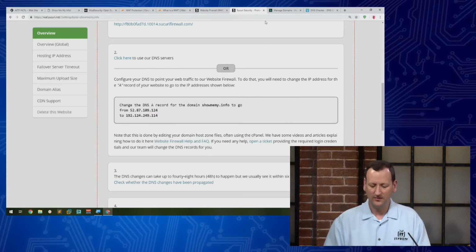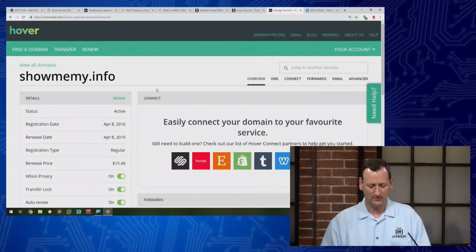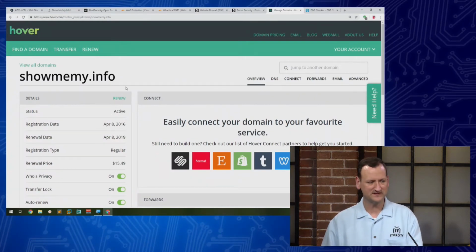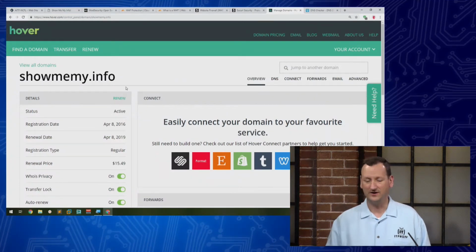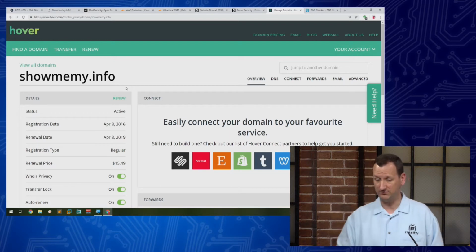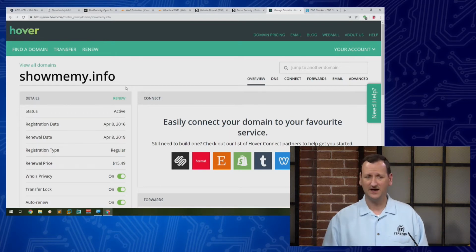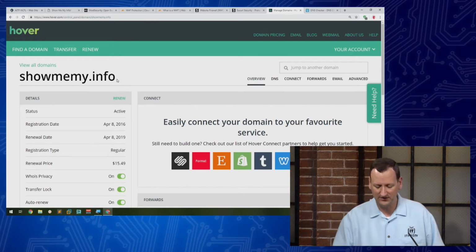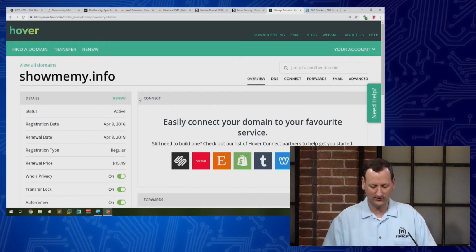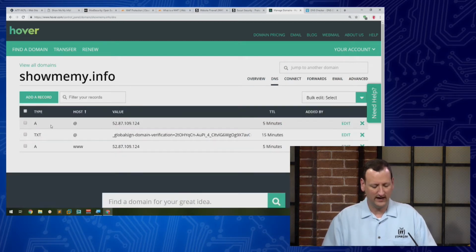Then I'm going to go over to my DNS provider. In this case, I'm using a service called Hover. You might have your own DNS server, Bind or Microsoft DNS. Maybe use GoDaddy or AWS, Route 53, or whatever DNS server it is you have. And you've got to go in and find that public record. So going in here, let me just pull mine up real quick. Here we go. I can see I've got an A record for showmemy.info and for www, and they're both pointing to that public IP. All right.